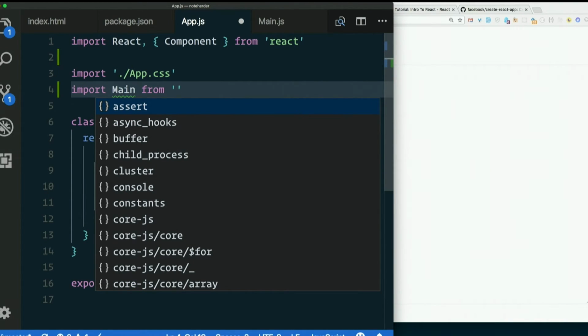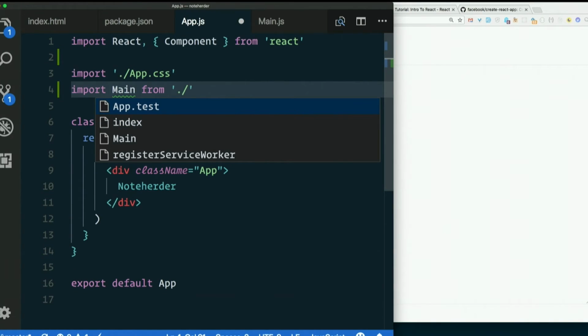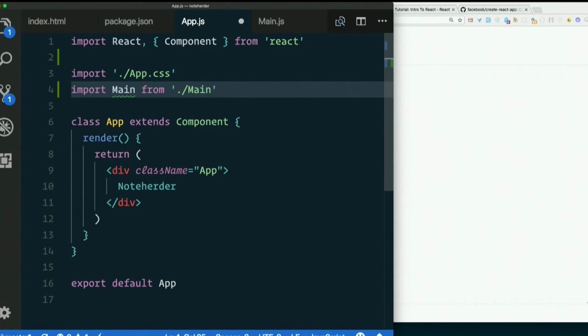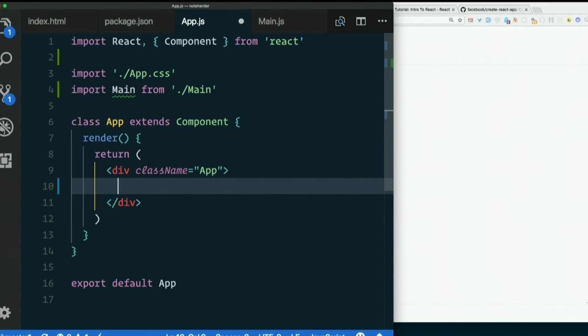Now I have a VS Code extension that once I start typing /, it's going to actually show me the stuff that's in the current path. So I can just arrow down to main there. And since it's a JavaScript file, I don't need .js. Just import Main from Main like that. And it's complaining, of course, that I haven't used it yet. So let's use it. Where I have note header, let's just replace that with Main.